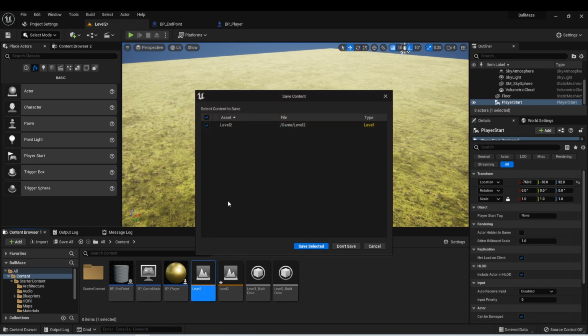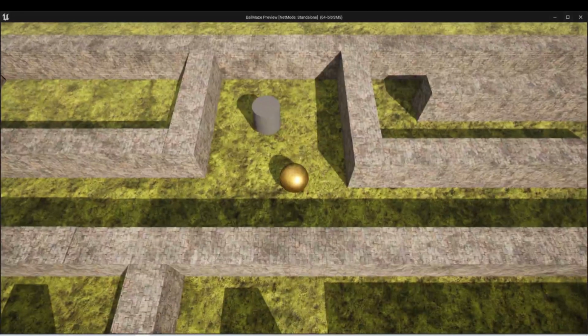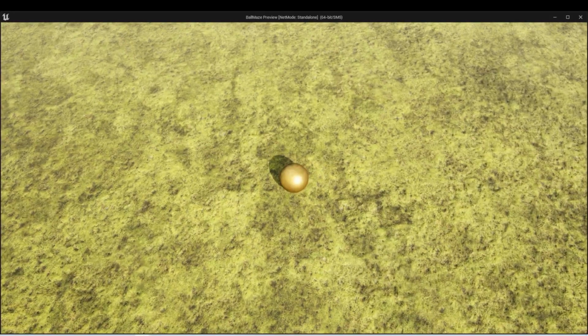Let's go back to level 1. And here in our endpoint BP, we're going to type level 2. This does need to be exact, so make sure you're being aware of typos and misspellings. We're going to compile, and when we hit play and we interact with this, we'll be transported to level 2.